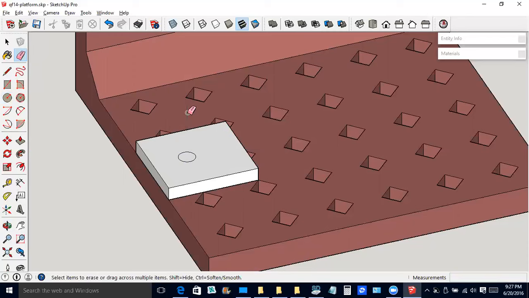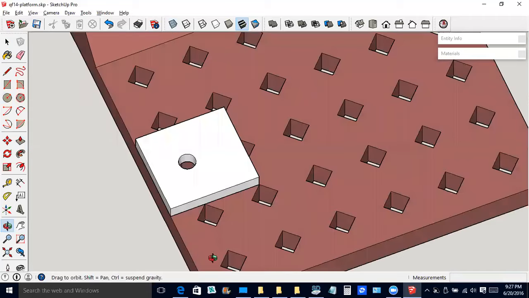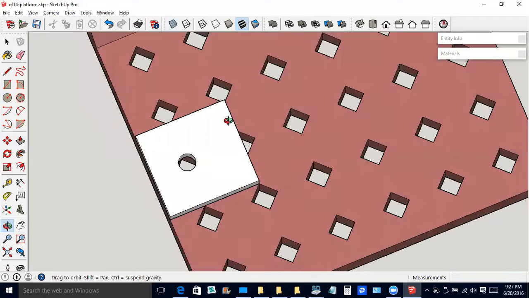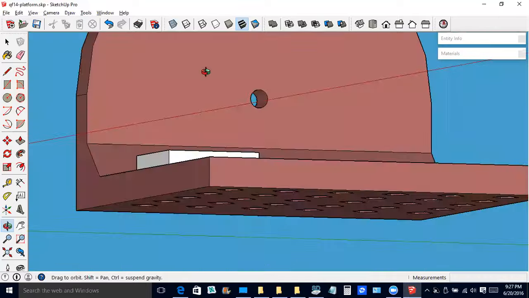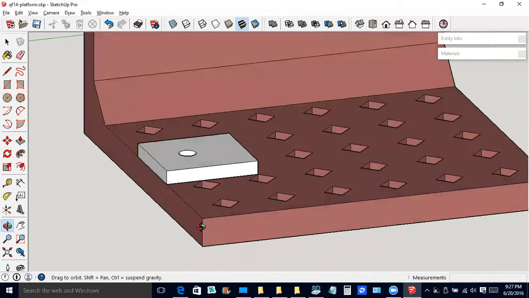The next thing I'm going to do is use the push-pull tool to move this, to make the hole. And I'm going to stop anywhere along this edge here. I could even stop on this edge over here. It doesn't matter. Now I'm going to use the orbit tool to be sure that everything worked out okay. It looks like it did. And no funny stuff on the bottom either.